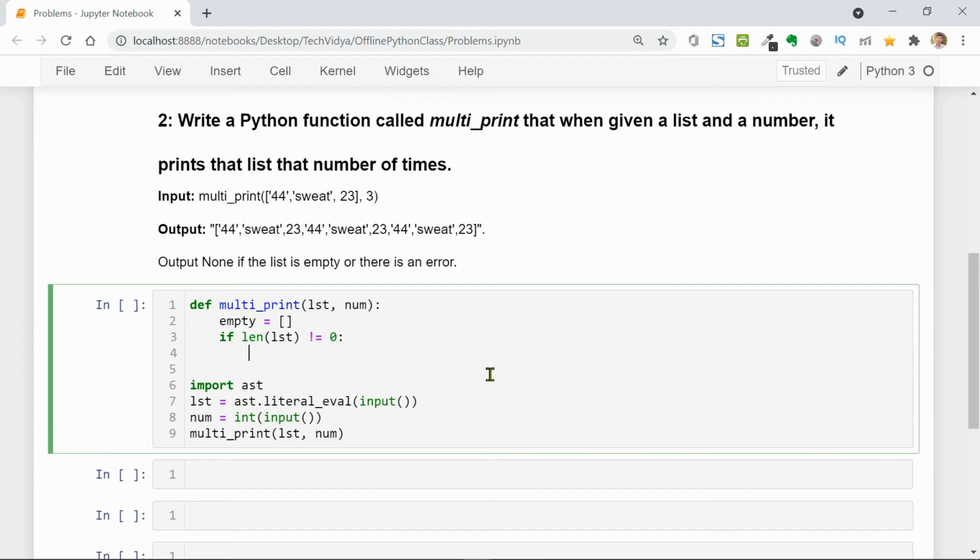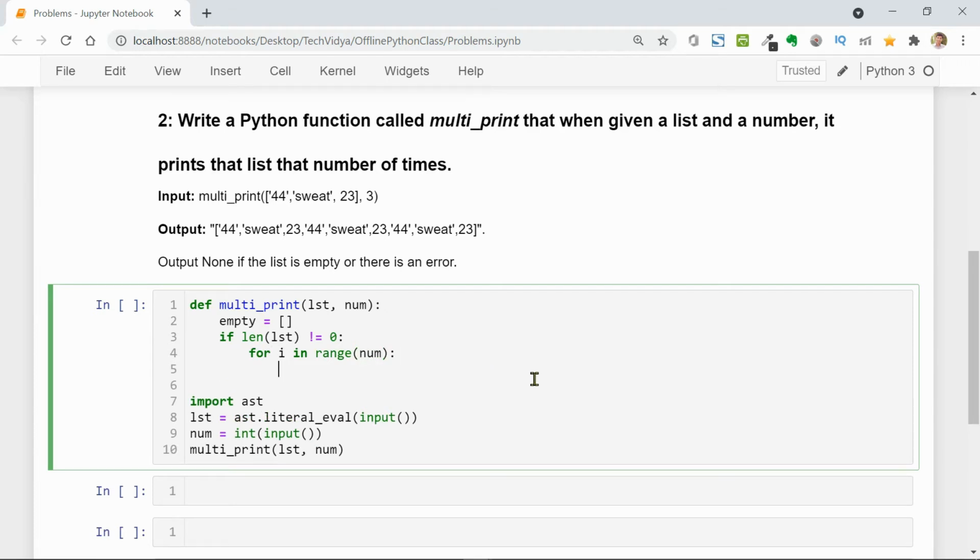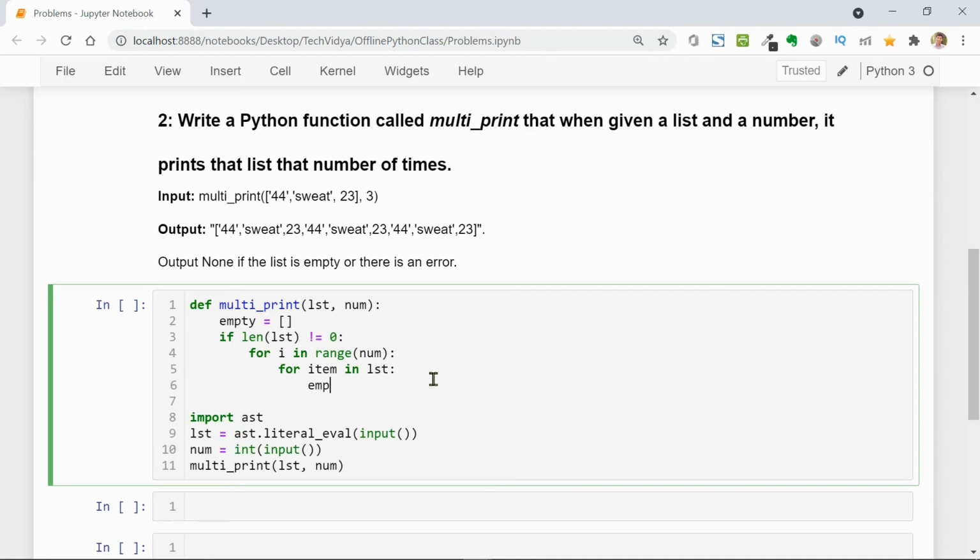Now we have to use the loop here, for i in range. This loop will make sure that it runs for a particular value. So if you have passed the value of num as 3, this loop will run 3 times, and inside this loop you want another loop, and the job of this loop is to iterate over all the elements of your list. So for item in lst, where lst is the list having all the elements given by the user, right? You want to iterate over each element and append those values consecutively.